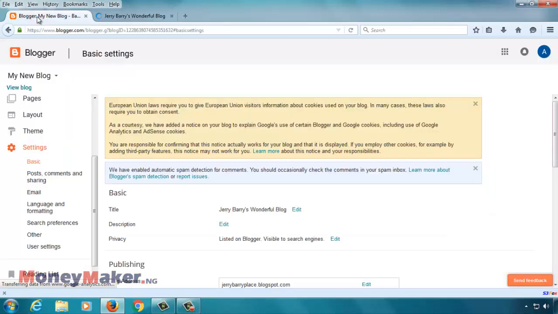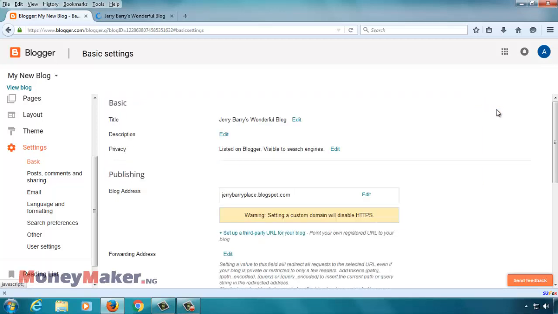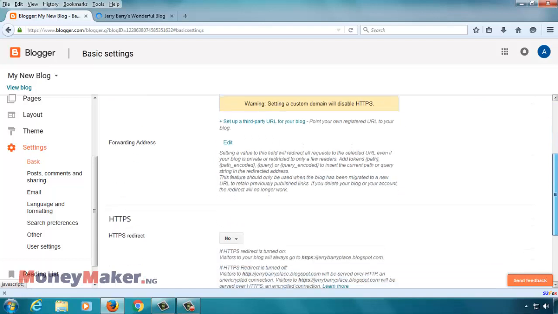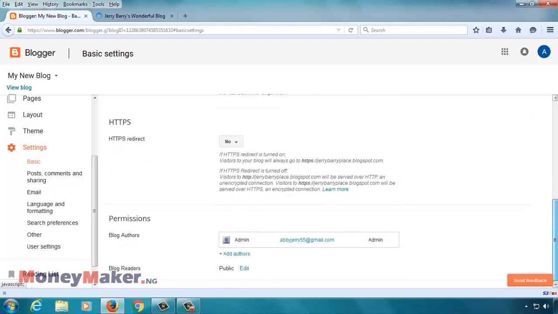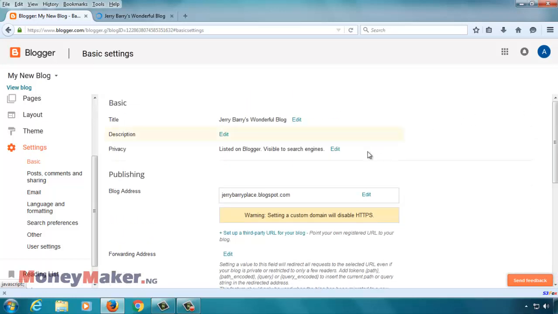While we're waiting for that, let's come back here and look more closely at the other options. Notice here, European Union laws require you to give European Union visitors information about cookies used on your blog. Please read these notices, and when you are through, follow the instructions there, or close it and close this. If you need to change things you've done before, you can just go through all these options and see what you can change.